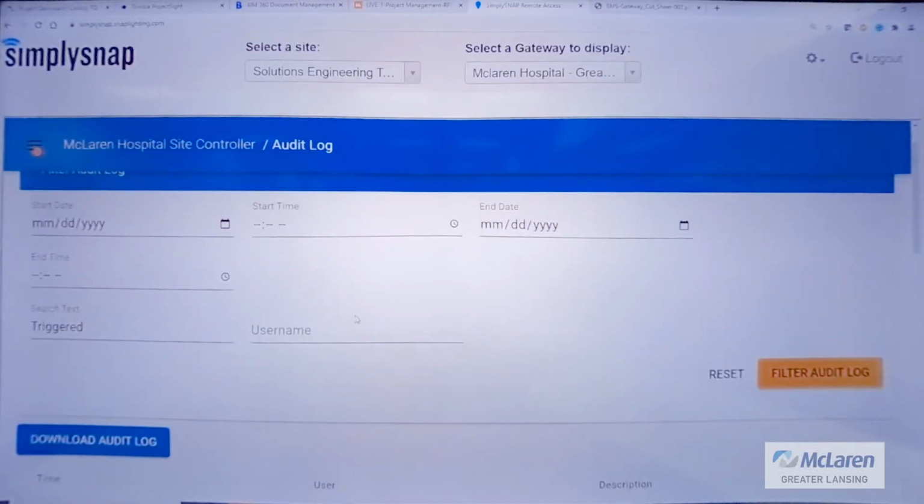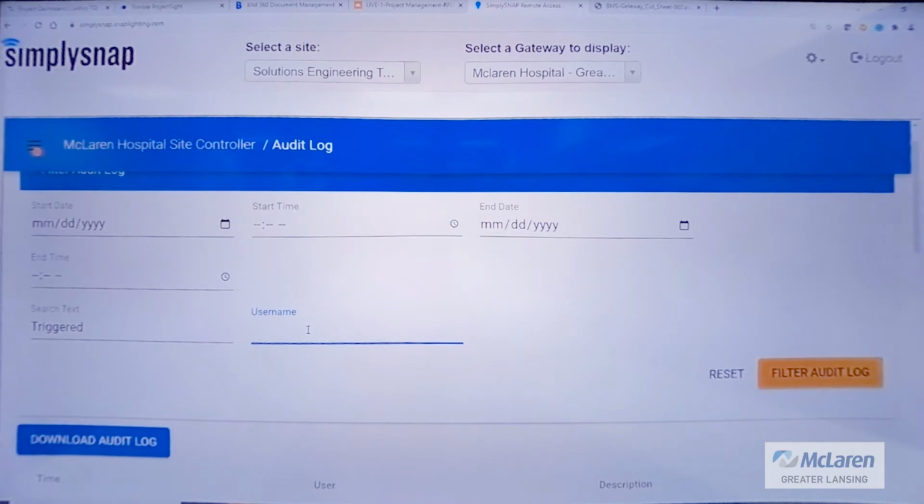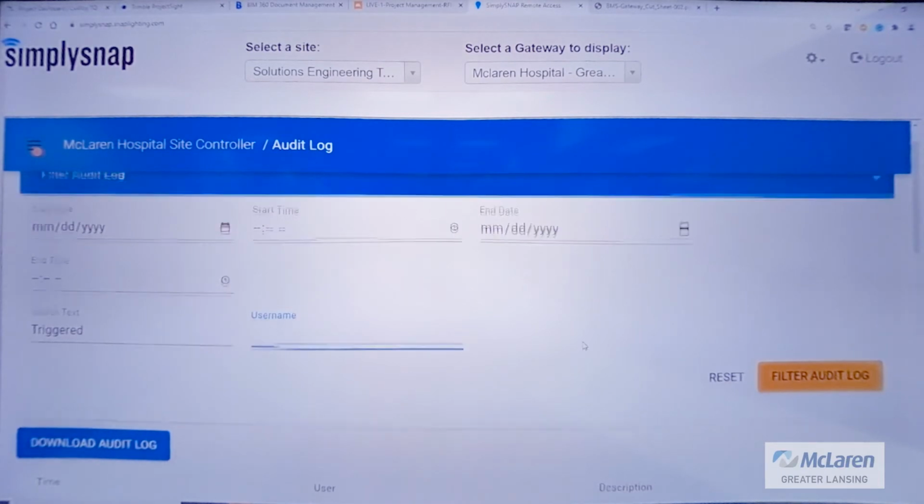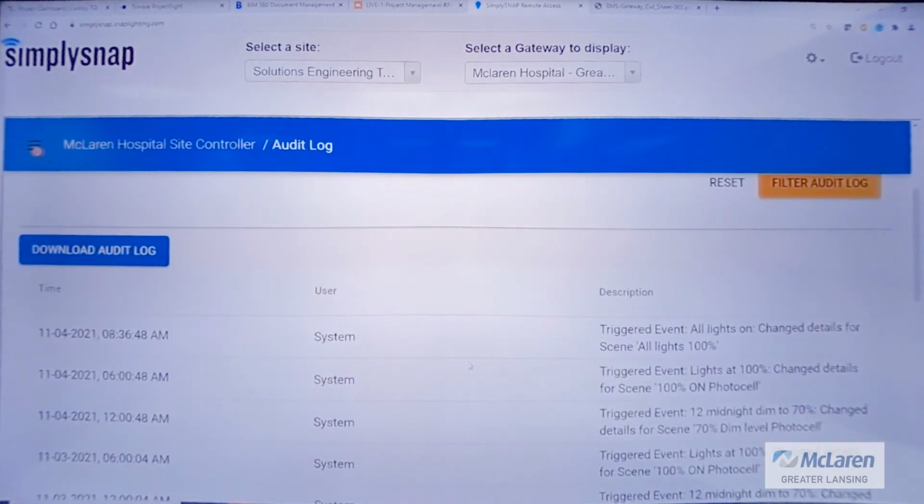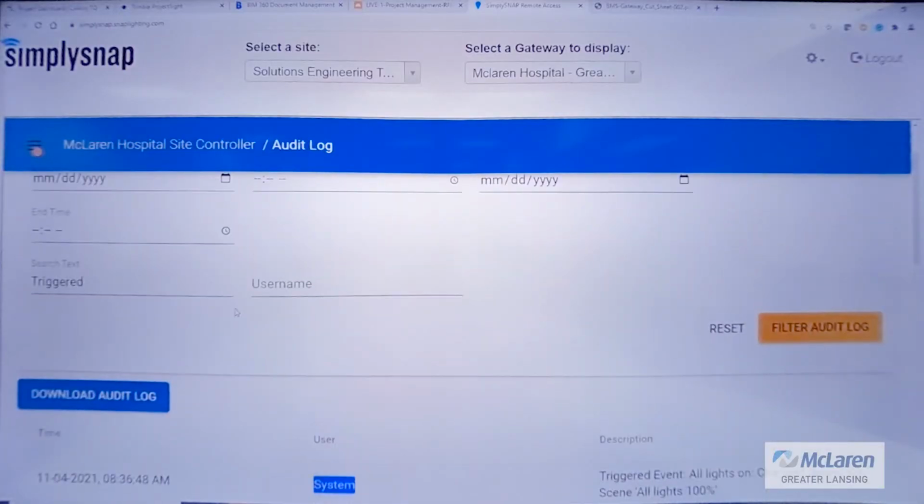You can go back here and I'll show you exactly what time that, if you were using different user accounts, you could filter just on that particular user. If you wanted to see what Chad had done, for example, as long as he was using his own account when he logged in, you could just filter on that and it would show you every interaction that Chad had done with the system. Anything that shows system just means that it was a scheduled event, something that happened automatically that somebody didn't have to manually log in and do.